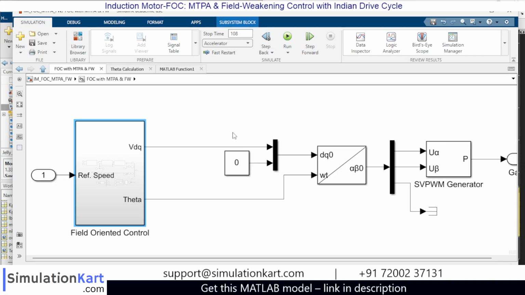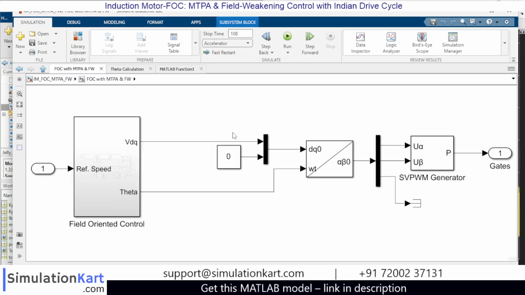So here we are trying to implement MTPA, maximum torque per ampere, also the field weakening method. See, this field weakening method will be applied above the certain speed, above the base speed, right? So before getting into that, we should know FOC, field oriented control.